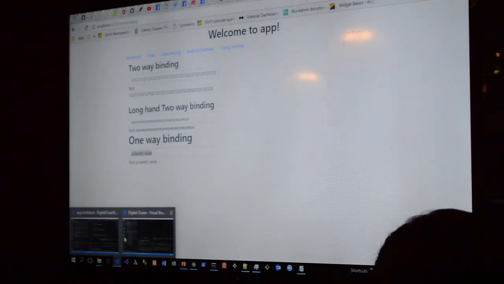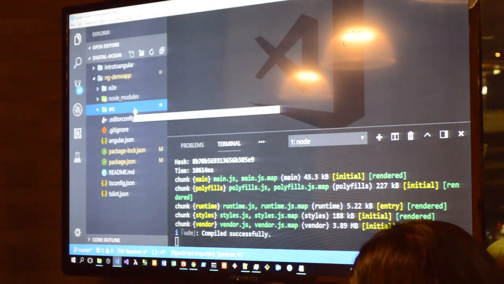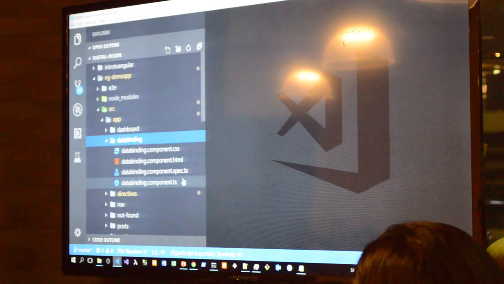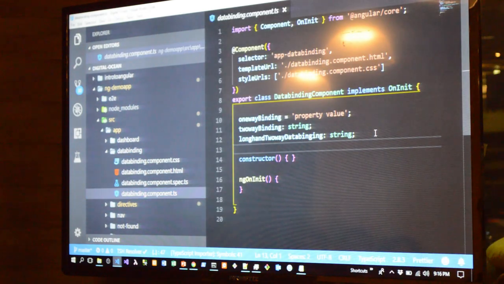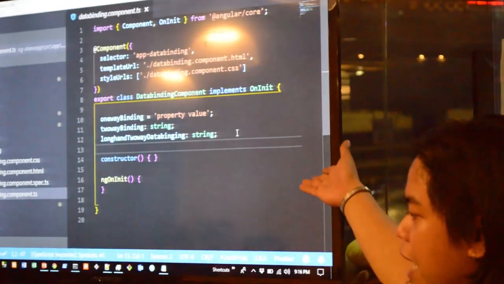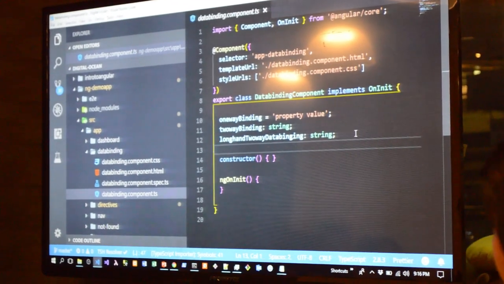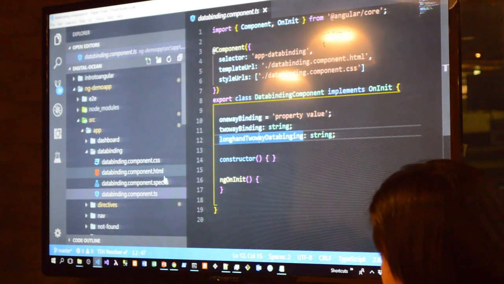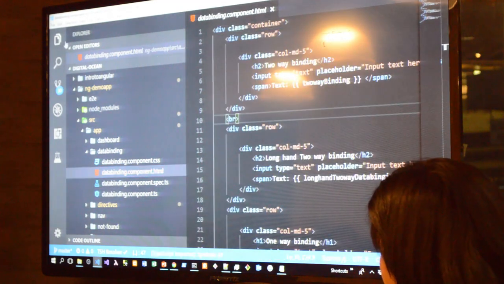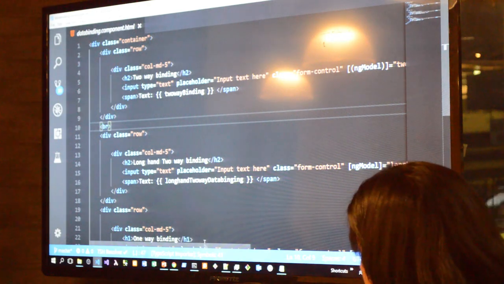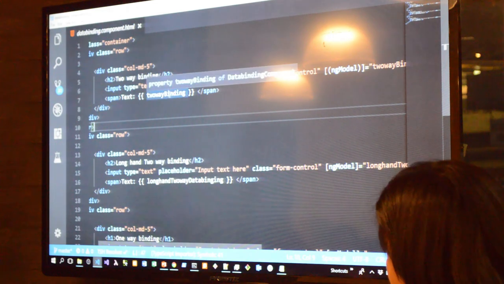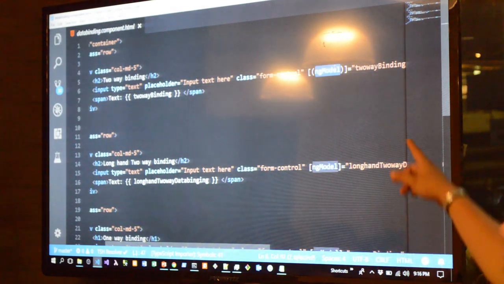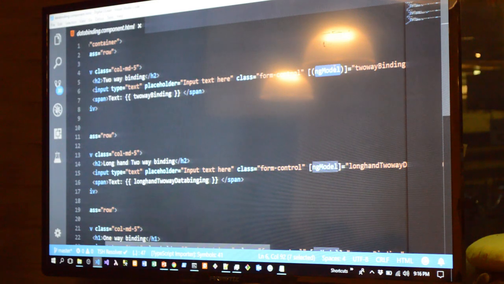So let's see the code for the two-way binding. So this is the basic, as Devlin said earlier, for the typing or the script. So this is the one-way binding that I created, the property. And the two-way binding as well. So in the HTML file, the difference between the two-way binding, the longhand and the shorthand, is they both have NG model, but in this NG model, it's what we call banana in a box.